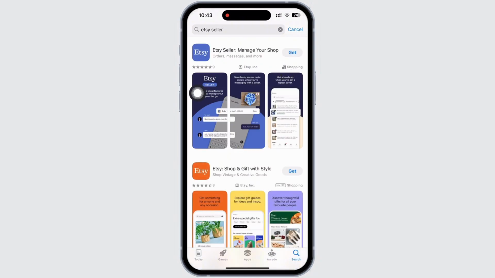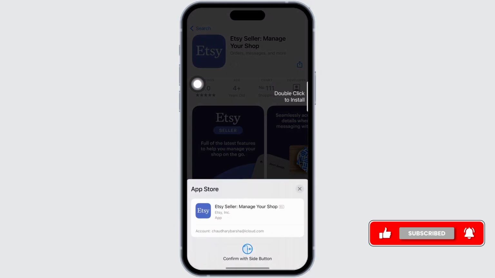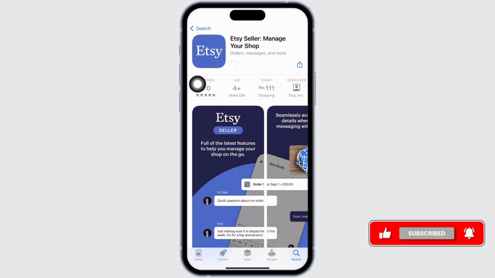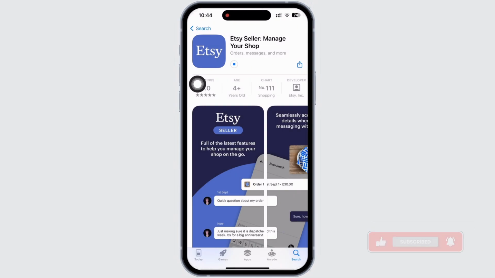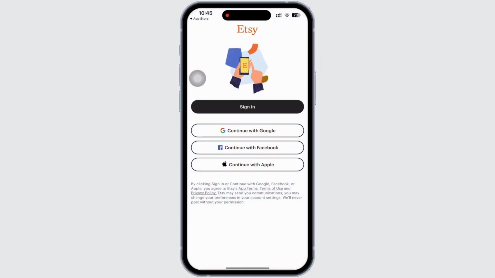You will now see the Get button, so go ahead and tap on the Get button and enter your Face ID or Apple ID password for the download to begin. Wait for the download to complete and, once downloaded, launch the application by simply tapping on the Open option you see there. And this is how you can install the Etsy seller app on iPhone.